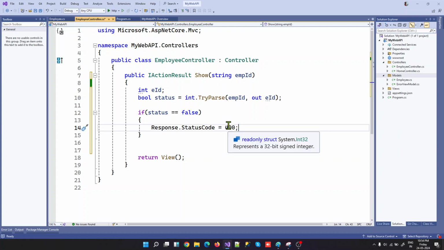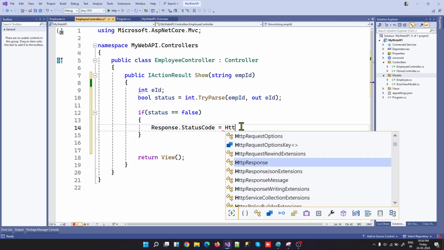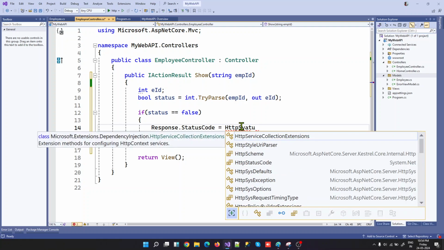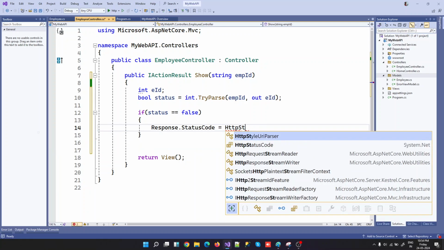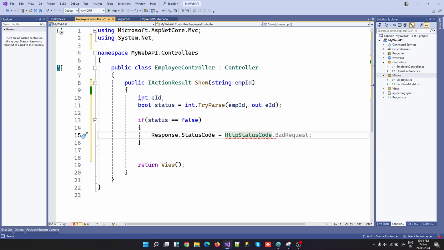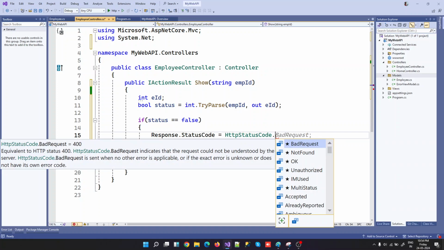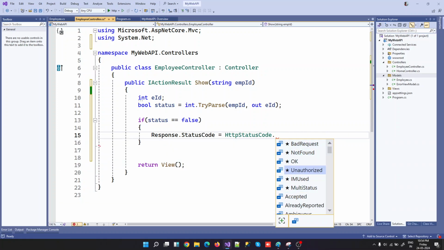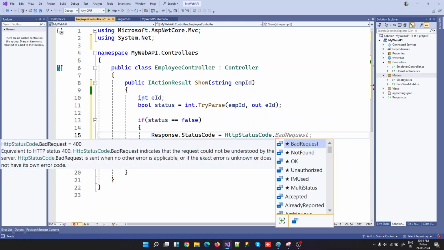So there is a list of error codes which you can very easily use. I'm just trying to remember HTTP status code. Yeah, we got it. Great. HTTP status code is an enum. Now, if I hit dot, we have so many enum values. I don't have to remember bad request or something. You see, as I told you, bad request is 400. Bad request means you made a bad request, man.